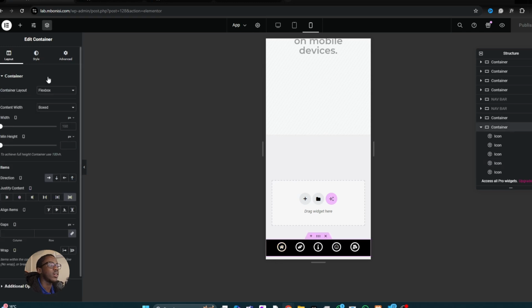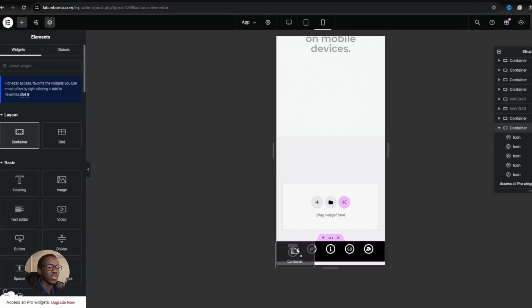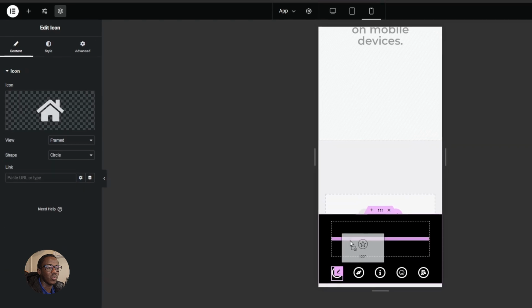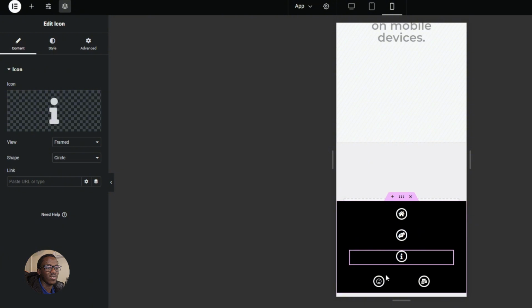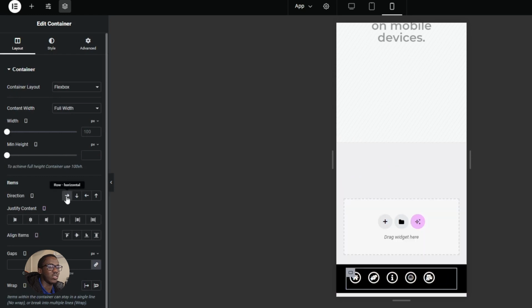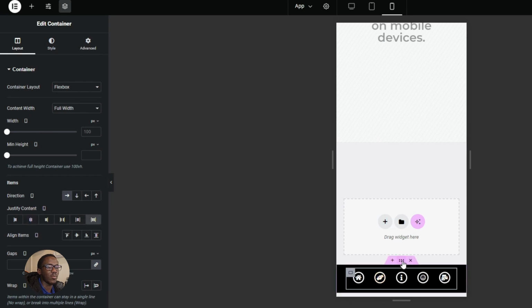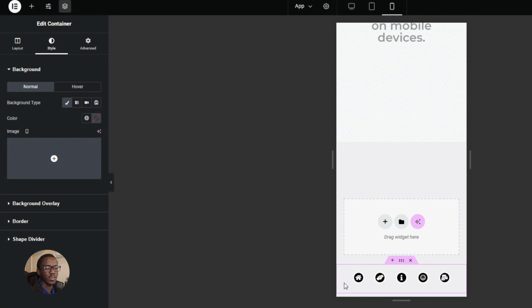Let's try something. I'm going to choose another container, right? I'm going to put it in here. I'm going to put this icon, this other icon inside, another icon inside, another icon inside. Then I'm going to change to that direction. On the container, I'm going to say space evenly. I'm going to come on the outer container, right? Style, click here, clear, so that it remains like this.